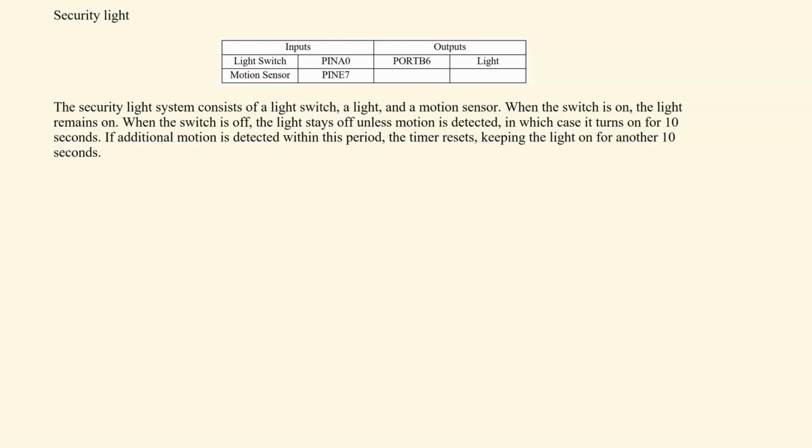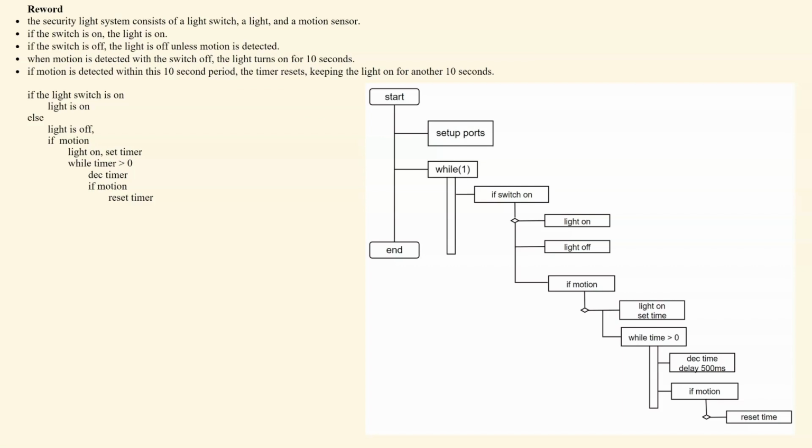Now solve the same problem using a structure diagram. Pause the video and write the pseudocode and the structure diagram. I have reworded the problem and then written some pseudocode. From this, I have made this structure diagram.